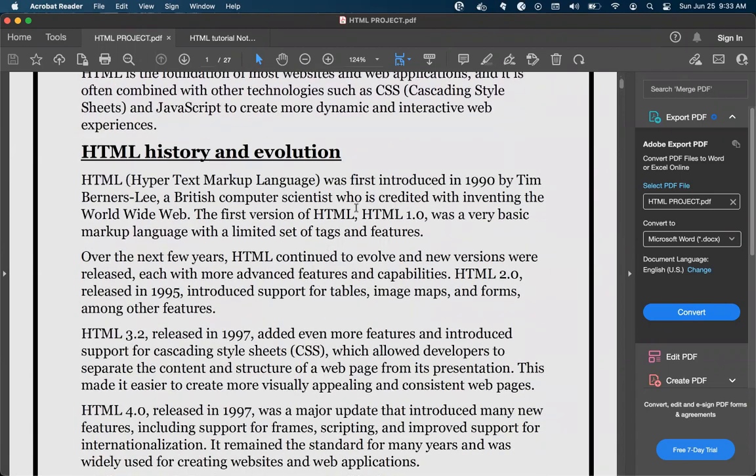So what is important is that this language was first introduced in 1990. That's just about 32 years ago. And the person that introduced it, his name is Tim. And Tim is credited with inventing the internet, the World Wide Web. This is another name for the internet.